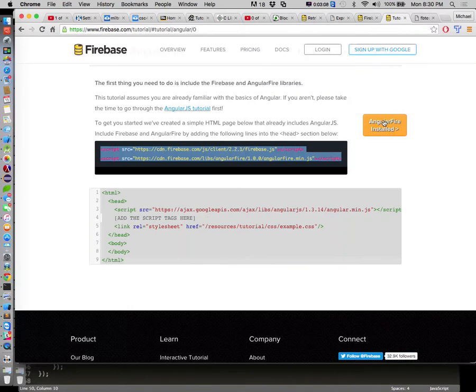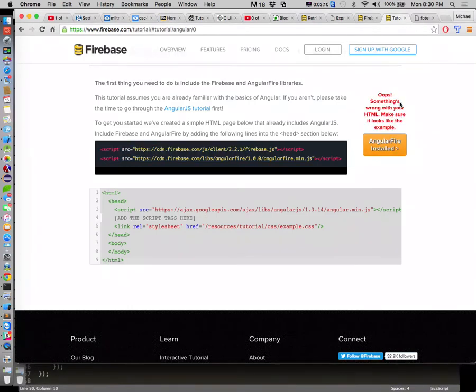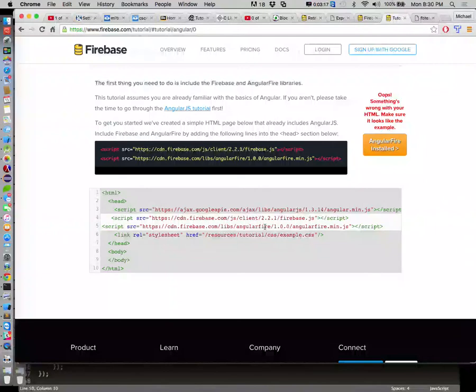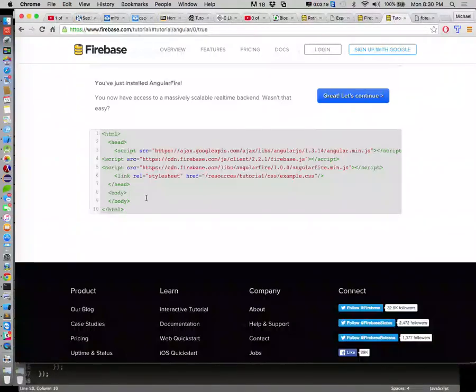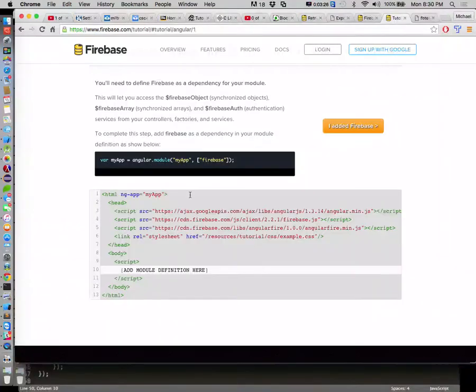Okay, so let's go back to this tutorial. So we have Angularfire installed. Make sure, what? Oh, it wants me to paste that in there. I get it. Okay, so now we want to start grabbing stuff from our Firebase. So we're going to add a module definition down here inside of our script.